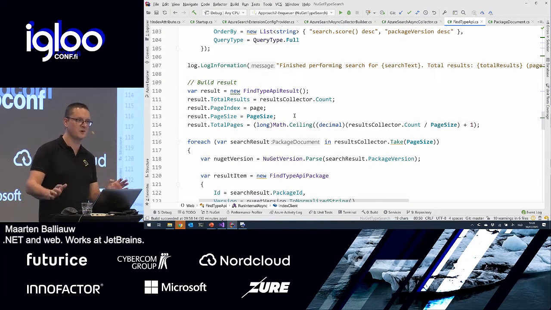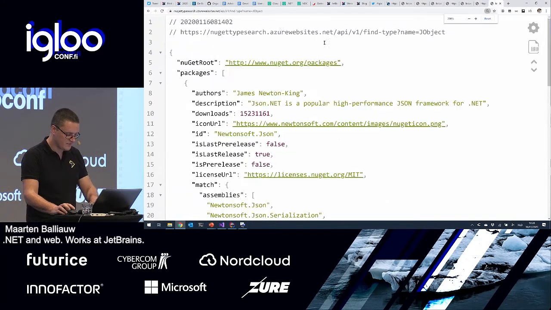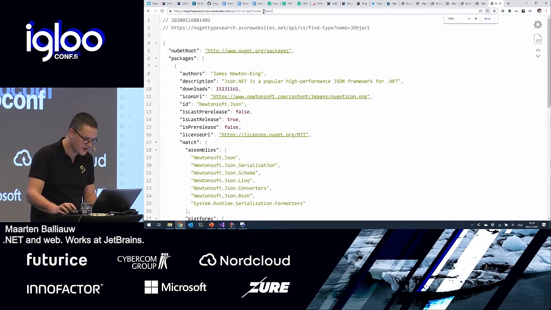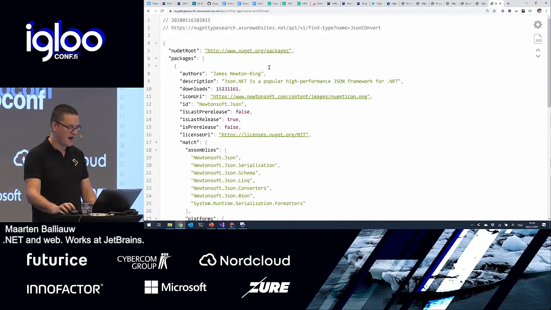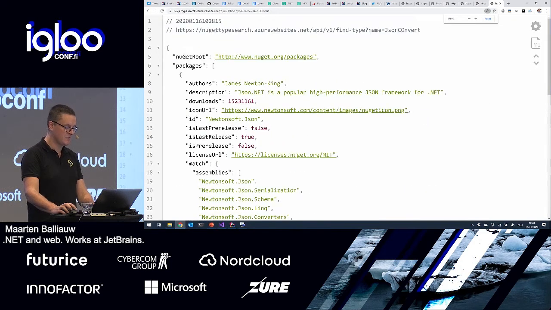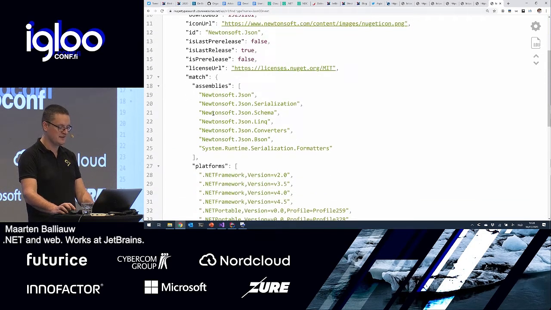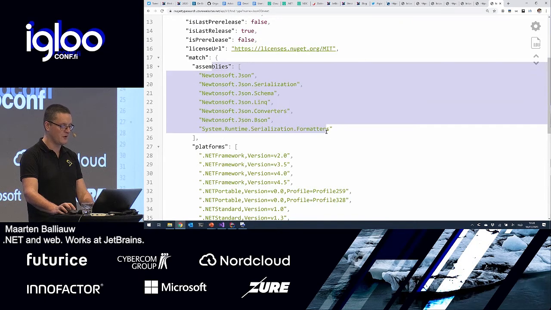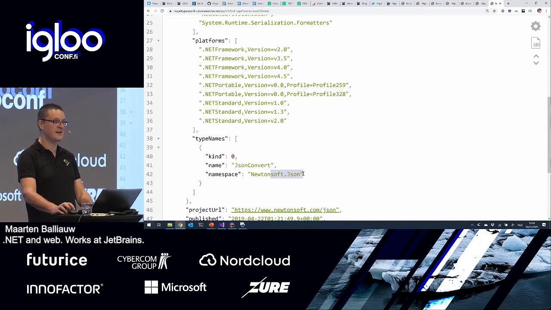Anyway, believe me, this works, and I will actually show you this works. And this one will work, I promise. I can use it in the browser. So I have the API here. If I search for JObject or let's say JsonConvert, popular thingy, I will get a result back, and my index will give me, there's a package called newtonsoft.json, where you can find the icon there. There's this amount of downloads, the description is in there, and your search matched the following assemblies and is available for the following platforms. And by the way, the explicit type was JsonConvert in that namespace.